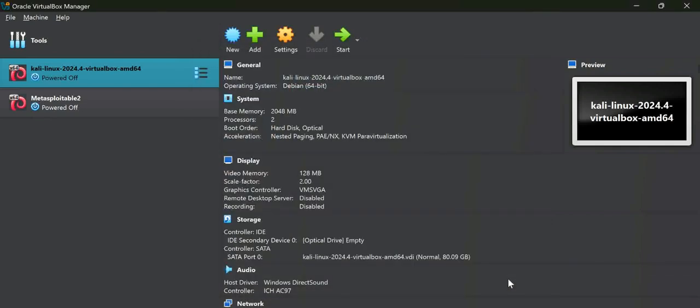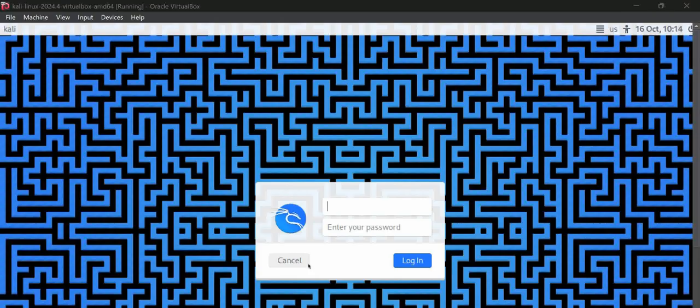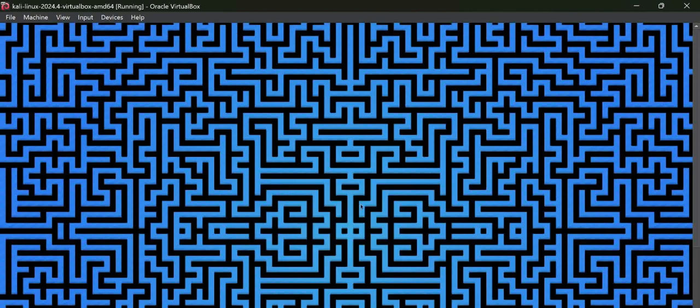You click on import, you watch the import progress. That is all. Once you're done installing your Linux, you click on start. Once you click on start, you wait for it to power up and come up. The login interface will come up. So this is how the login interface looks. The default password is kali and the username is kali. So you just click enter and wait for it to come up.